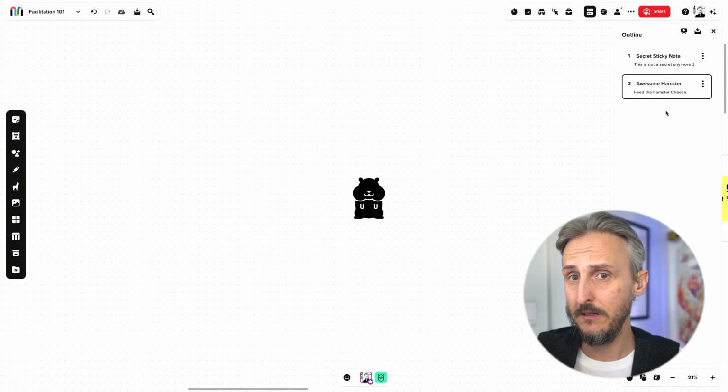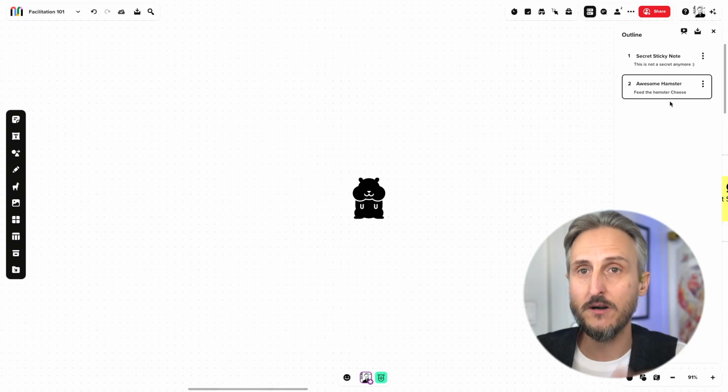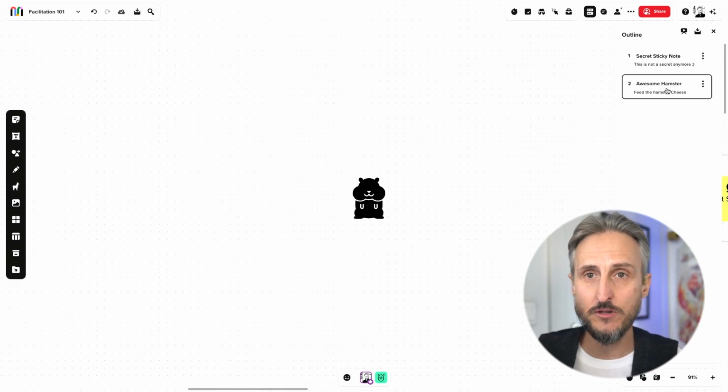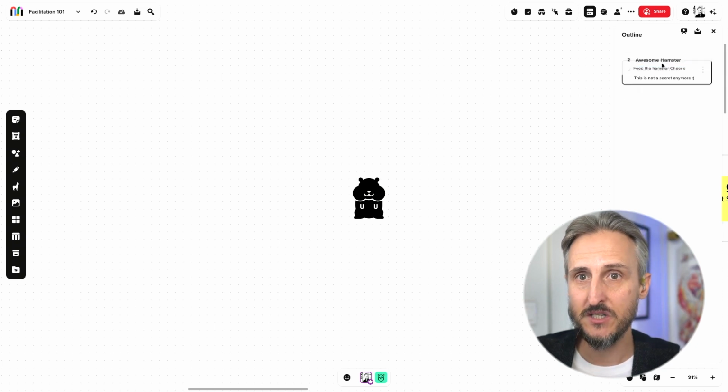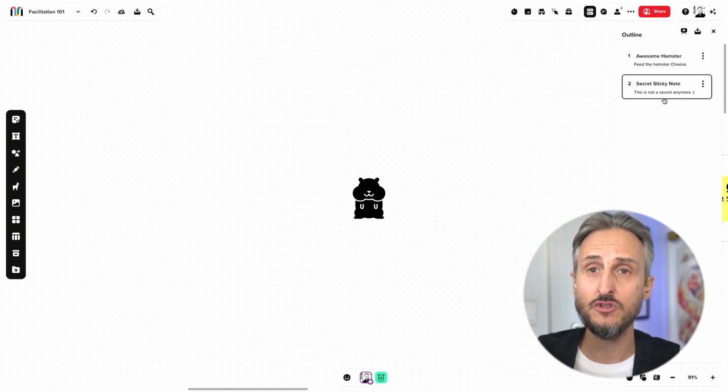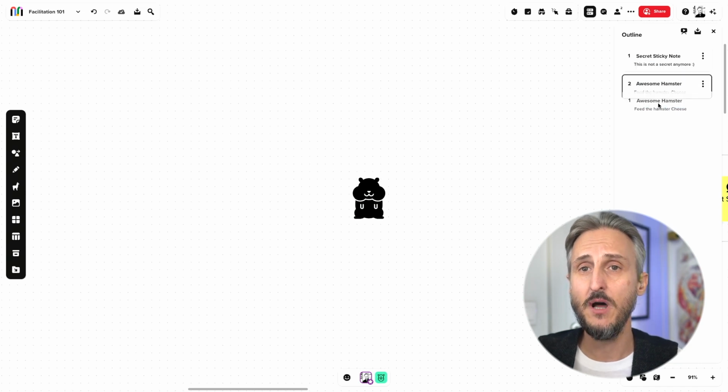Now, the next feature I want to quickly point out here is that you also have the ability as a facilitator to change the order of the elements in the outline. So the way you do that is by grabbing the element and just dragging it up and down to change the order. So you'll see it just takes effect. And of course, I can go back and move it back to where I want it to be.